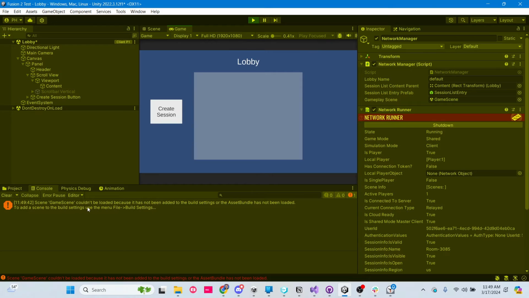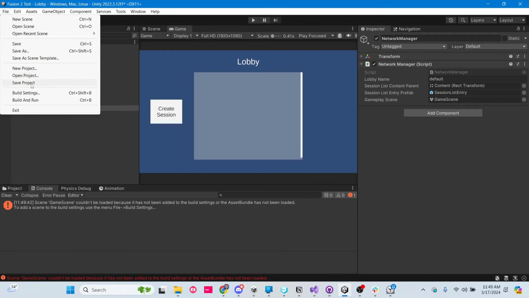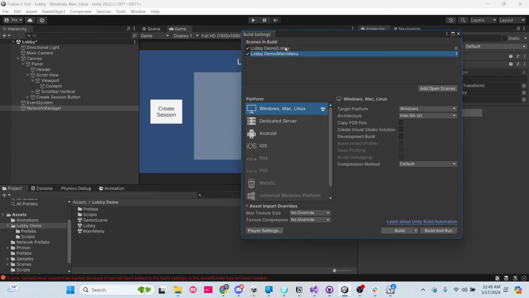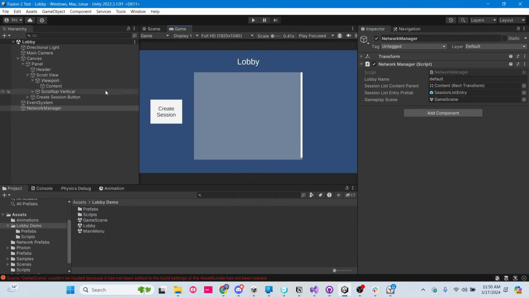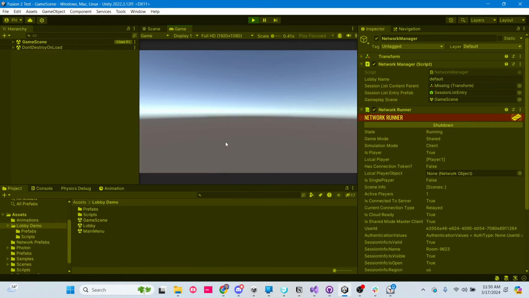Okay, so let's go ahead and create our session. All right, game scene couldn't be loaded because it has not been added to the build settings. Oh, boo. So file, build settings, main menu. Is that even the right main menu? Let's make sure it's the right main menu. Okay, it is. And then game scene. All right. Save, play again. And we're in the lobby. Create session. Huzzah.